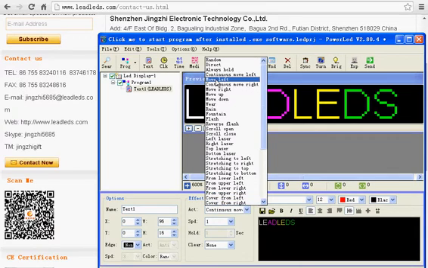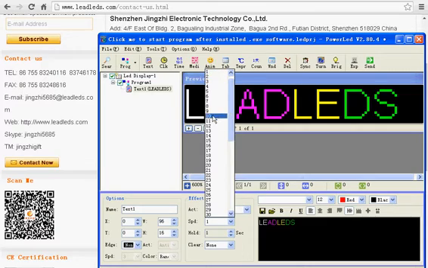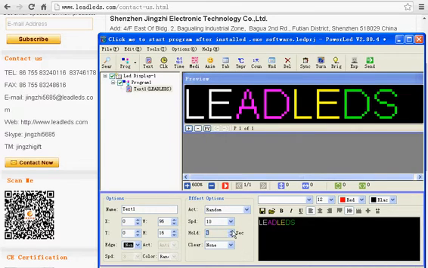This is action, move action. We choose the random. This is the speed. This is hold time. This is the edge. If this is clear, you can choose the none.